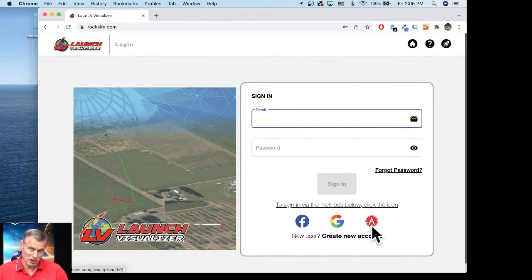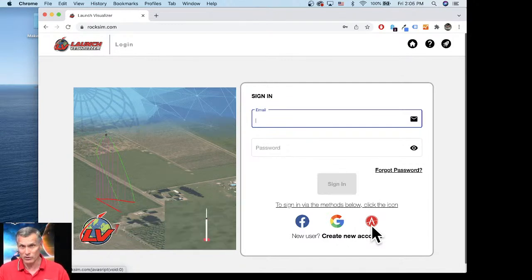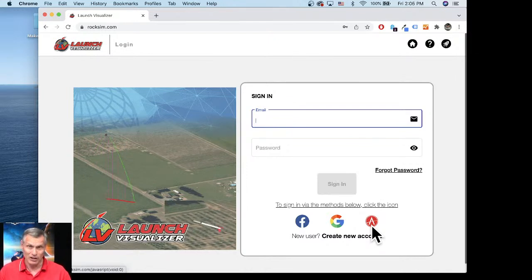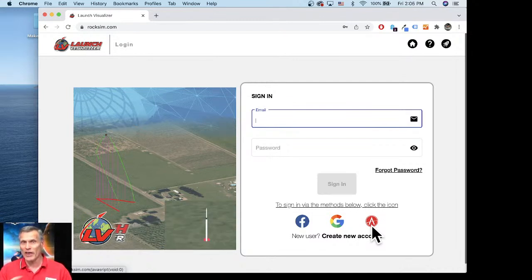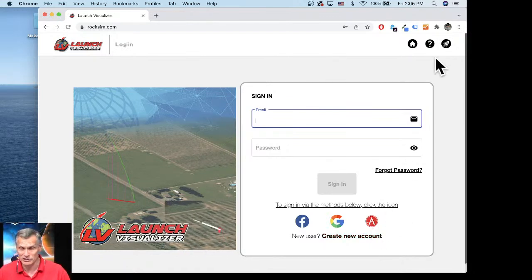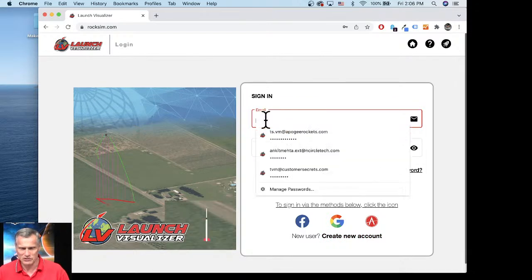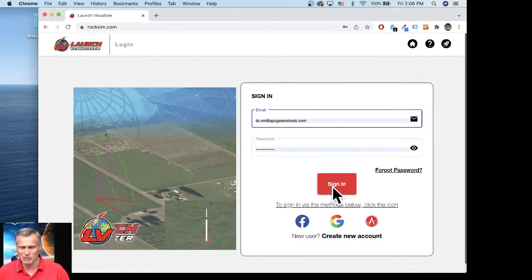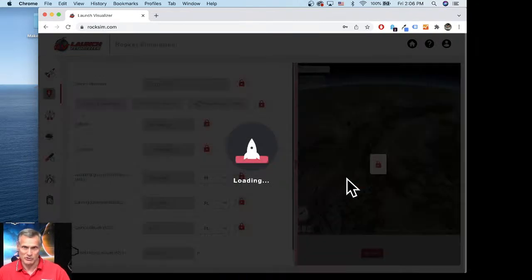What does that mean, using your Apogee account? That means if you've ever bought anything on the Apogee website, and you had to fill in your name and address and email, you've created an account. So you can use that information to log in to this RockSim visualizer. I've already created an account, so if I click on here and select my email and sign in, this is where I would come to.